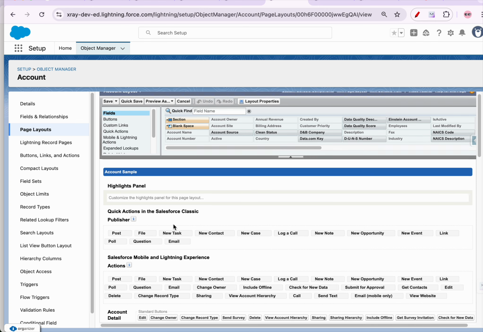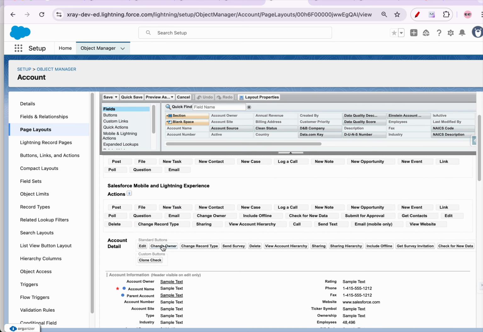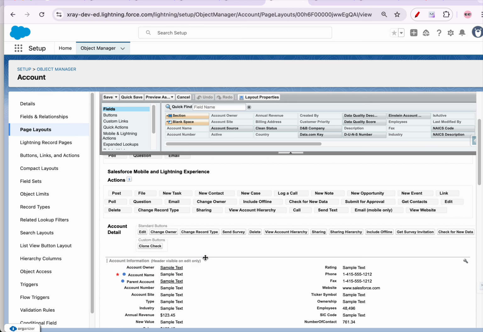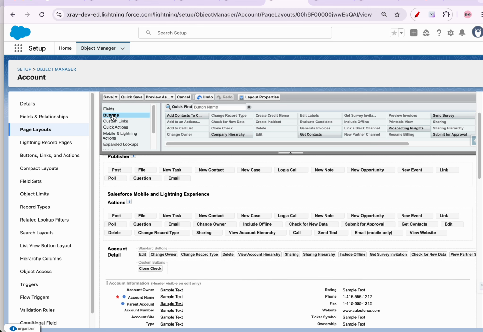Page layout is the place where we add all those newly created fields and buttons. These all are the buttons. We can drag and drop. Suppose you want to remove this button, send survey, just drag it here and drop. It is removed. In the same way you are seeing some buttons.